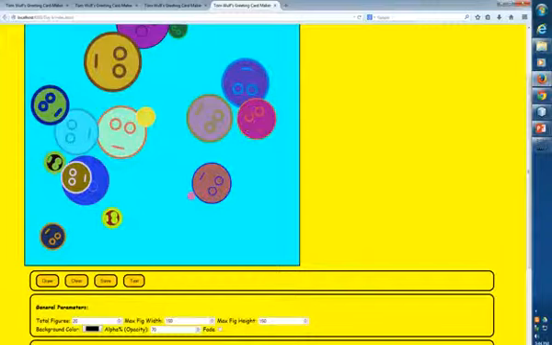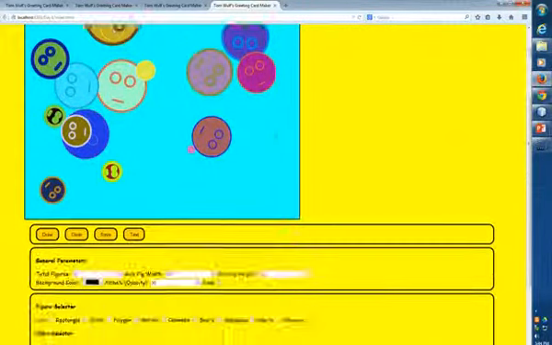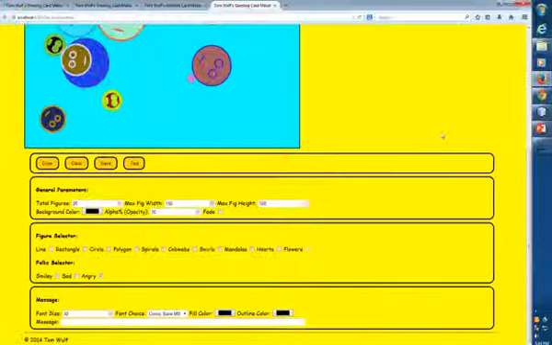So here we go. So here's the angry face again. That could probably be developed more, but that's good enough.